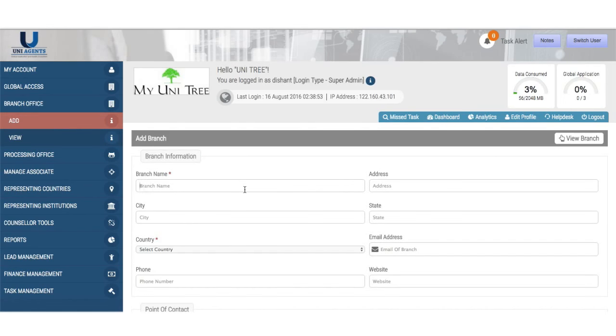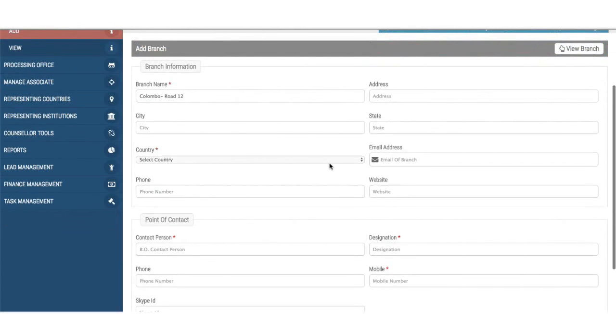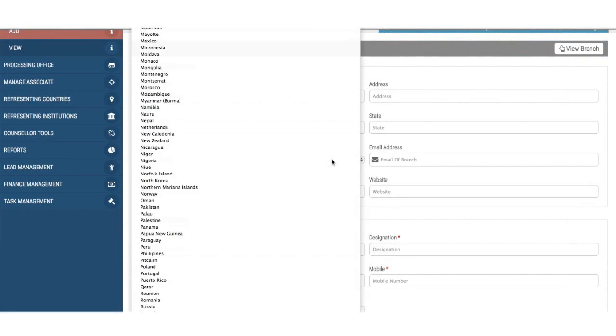For example, I have an office in Sri Lanka, or what they call it, Colombo. And I write the address, city. So the branch name, for example, I have 5 offices in Colombo. So the branch name could be the area. So Colombo and Road 12 is a branch name. It depends how I want to call it. I can even name it after the branch office manager. So it's up to me how I want to really do it. Add the address, select the country. So Sri Lanka.